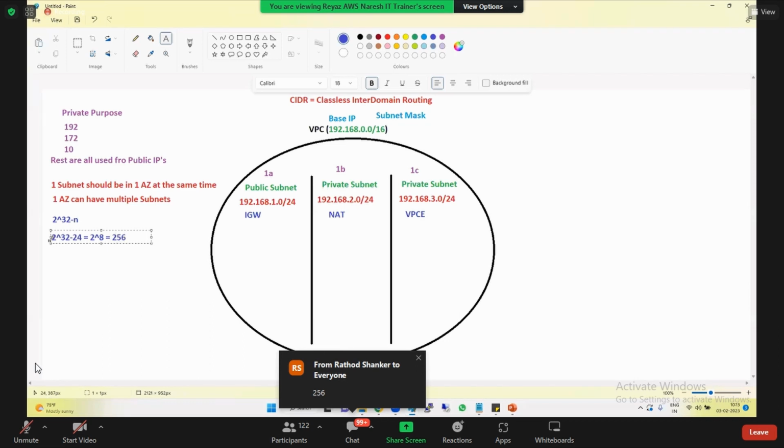256, you got it. And inside this, you need to remove minus 5. Why do you need to do minus 5? I'll tell you. What if you do minus 5? What is the answer? 251. Guys, 251 IP addresses you will get inside this subnet if you go with slash 24.